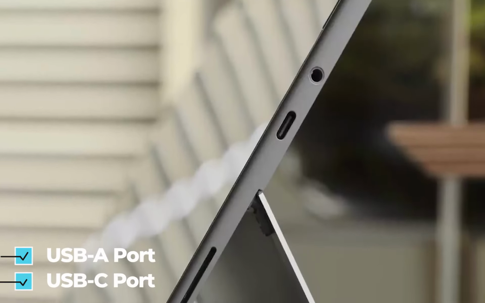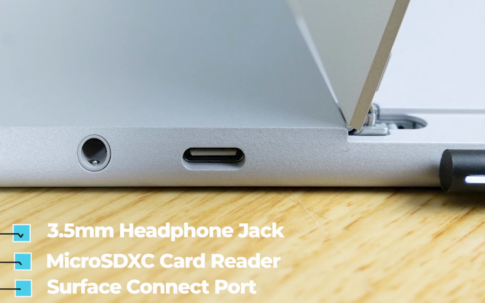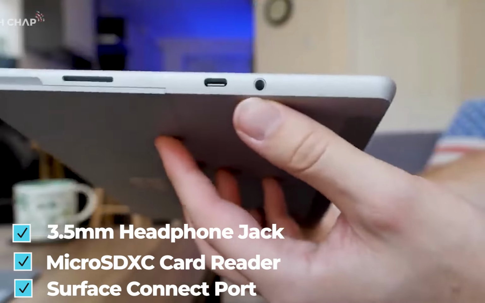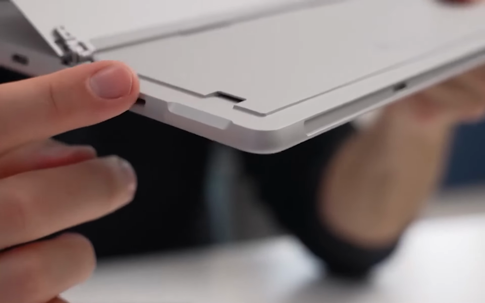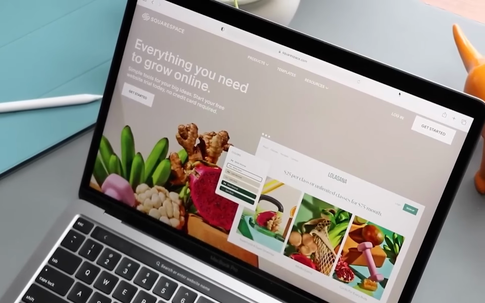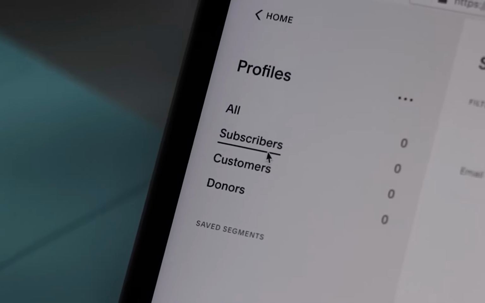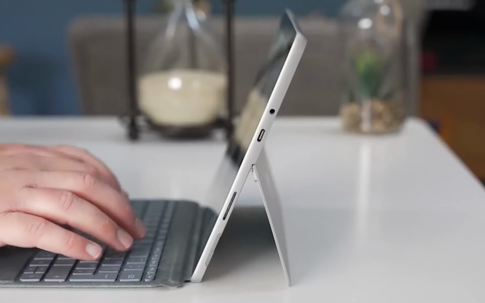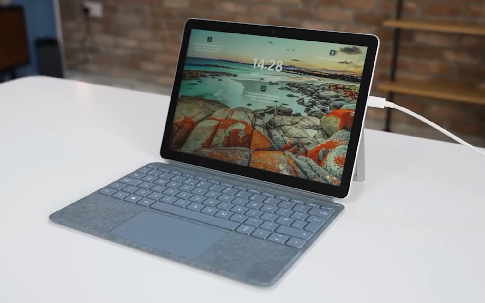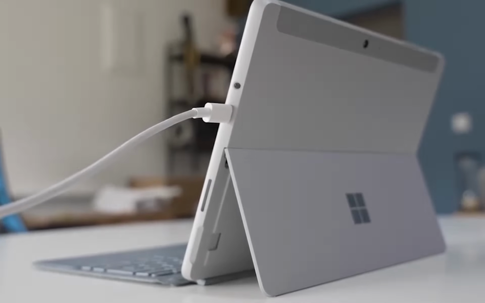Connections. On the Surface Laptop Go 2, you have the traditional USB-A port, one USB-C port, which I am very pleased to see, a 3.5mm headphone jack, a microSDXC card reader, and one Surface Connect port. On the other side, the Surface Laptop Go 3 comes with one USB-C port, but no USB-A port, meaning you will need a converter if the peripheral you want to use needs a USB-A connection, which is such a long process. Tell me about it. A traditional 3.5mm headphone jack, one Surface Connect port, LTE Advanced Nano SIM tray, and a microSDXC card reader.